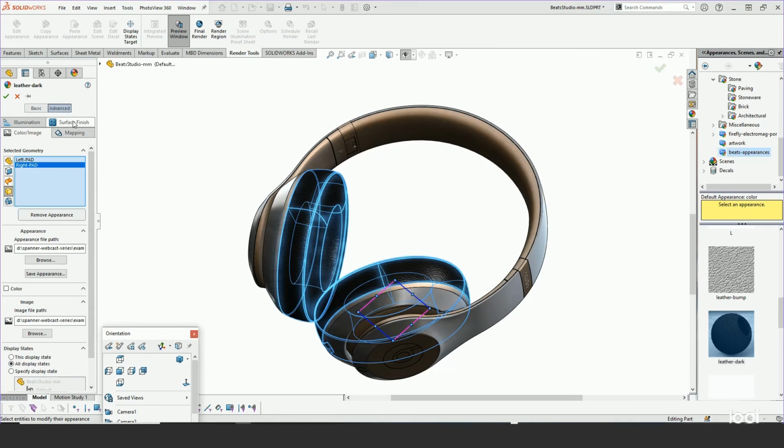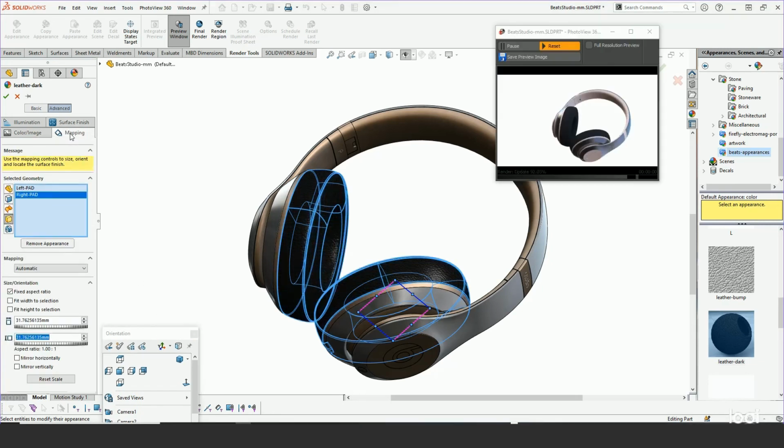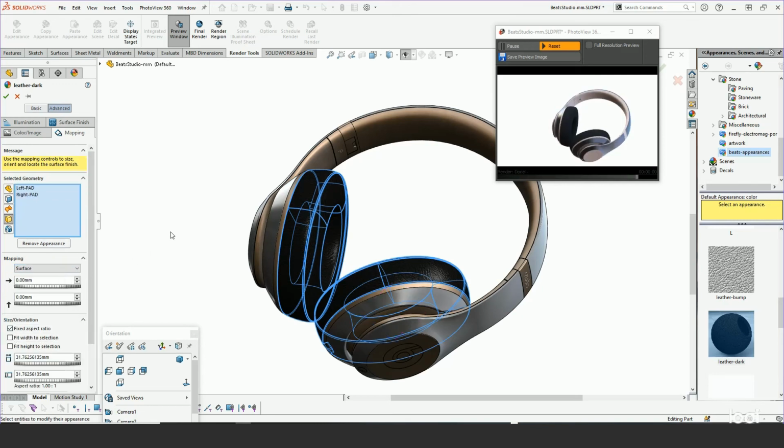If we go over to our mapping, the mapping is automatic, and that is basically trying to find the best fit for different surfaces at different normals. I find that surface map works much better, so I'm going to change that to surface map. And then this is where it's really crucial.